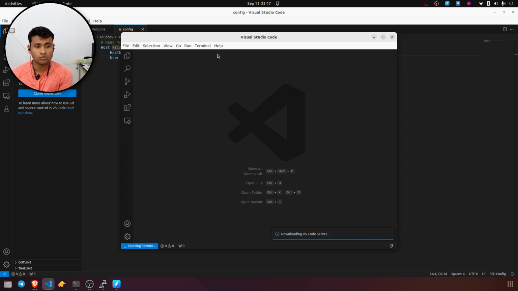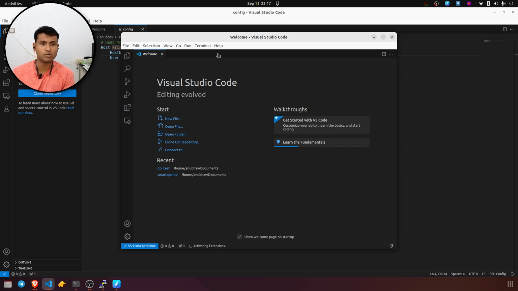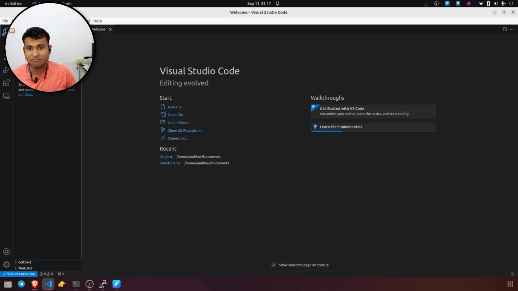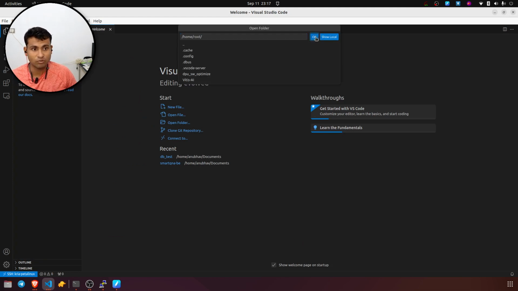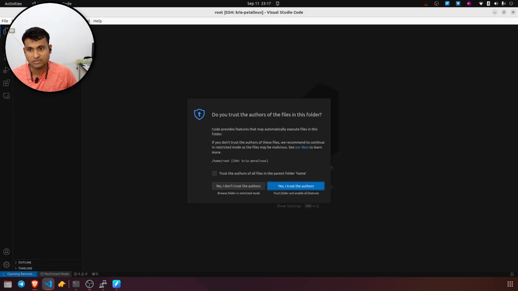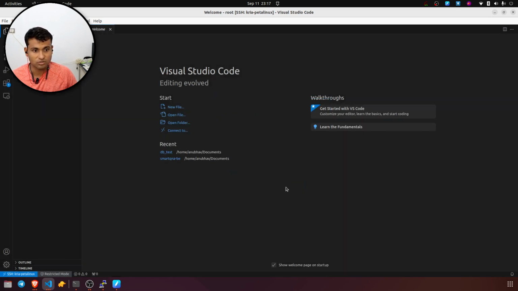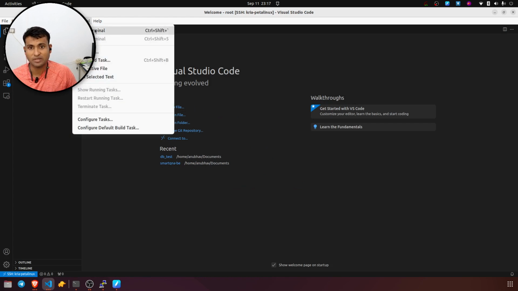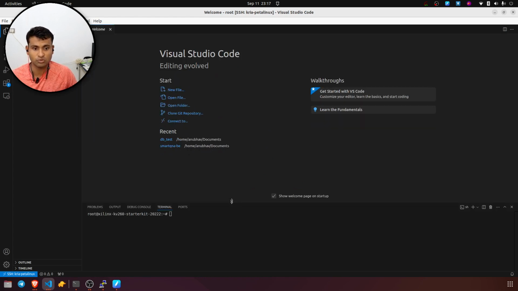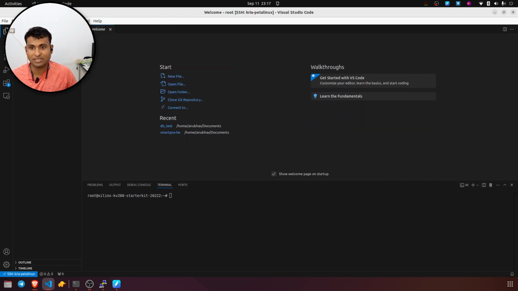There is no user which is created. Everything we're going to execute is going to be executed by the root. Root is the topmost user, the superuser of your Linux, and it can do anything basically with your system. All right, so we are inside the file system. I'll just open the main root folder, and I trust the authors. This is a basic setup which you should be having, and I'll just open the terminal to show you. So now I have everything up and running.